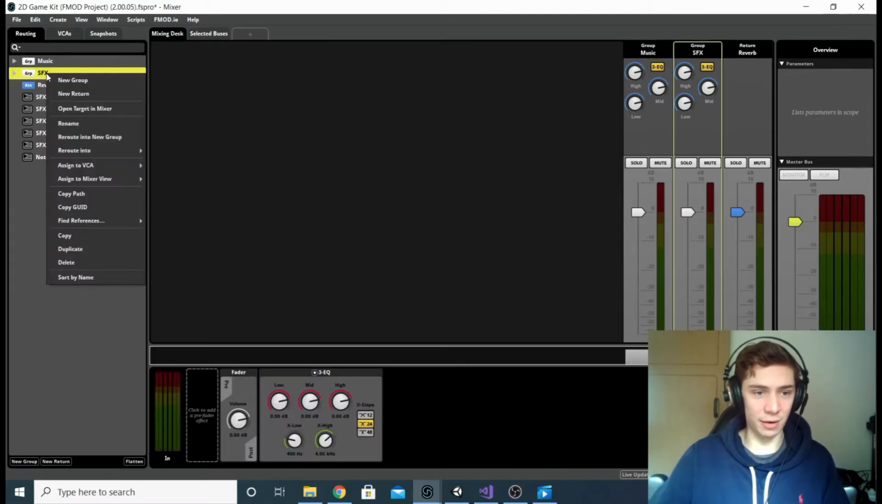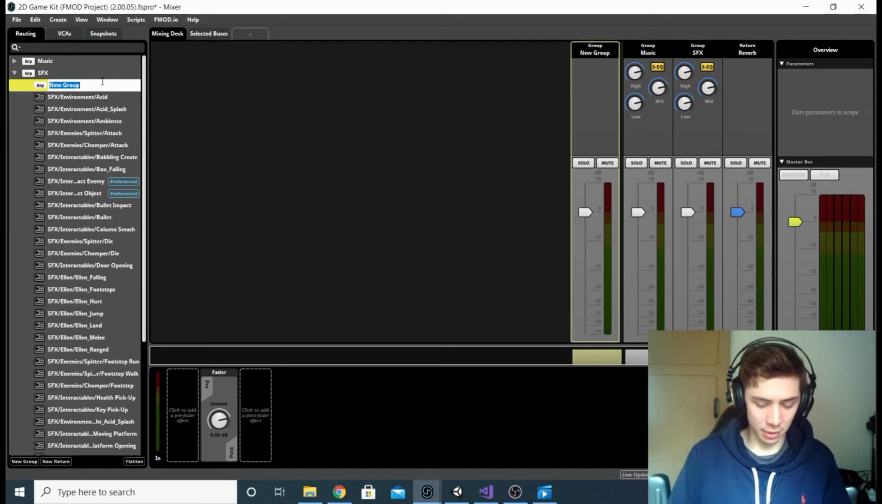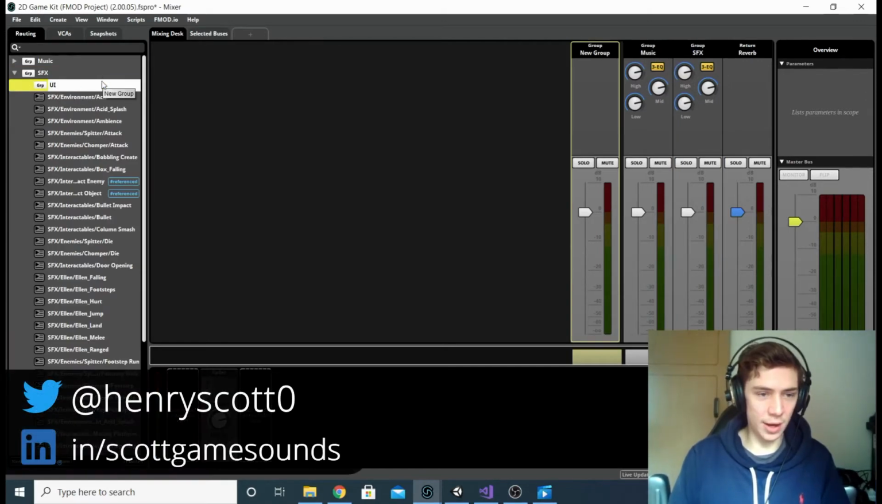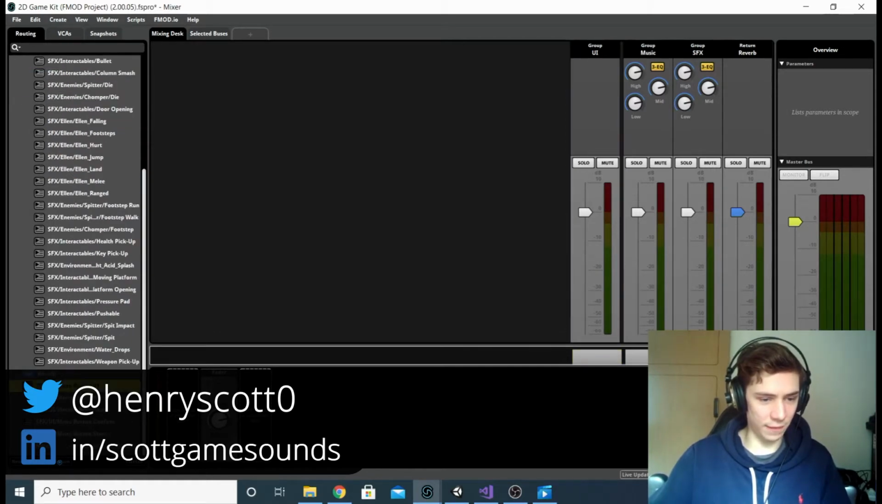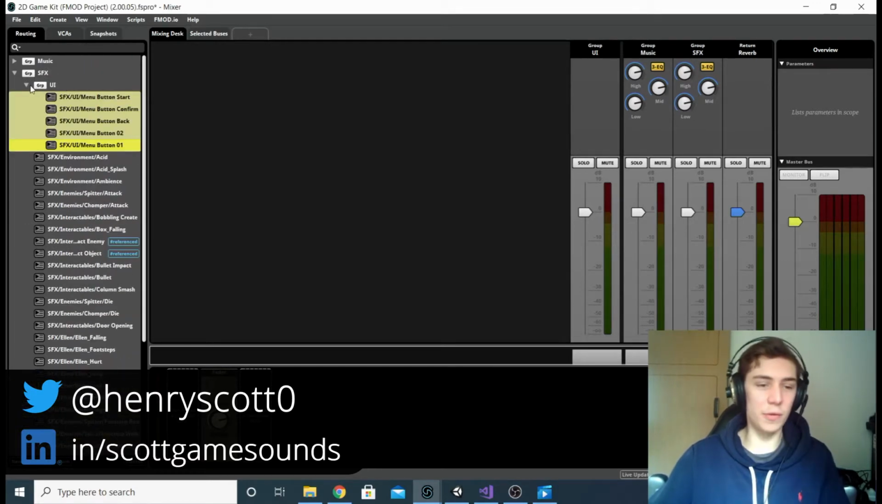I'm going to quickly come to sound effects, right click, and go new group. There we go. And then I'm going to call this bus UI. And then I'm going to take those events at the bottom and drag them onto that bus and add them to it, just like that. There we go. So now we've got a separate bus within the sound effects bus just for UI.